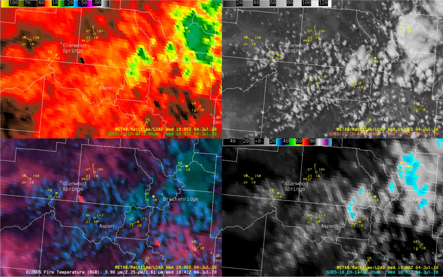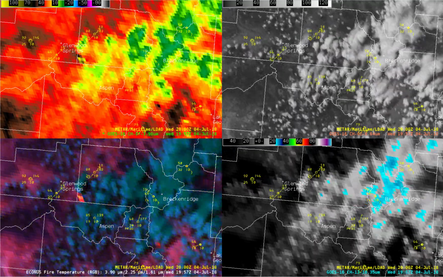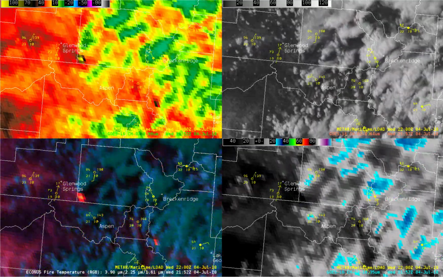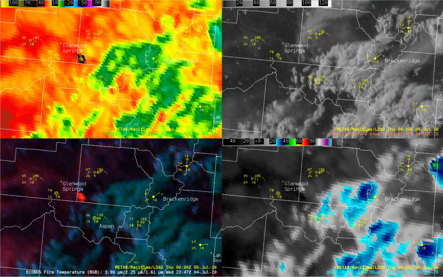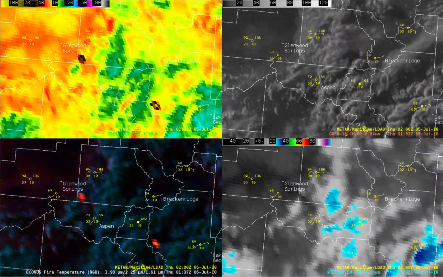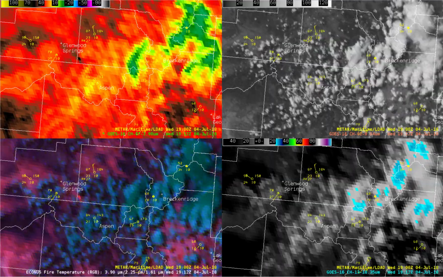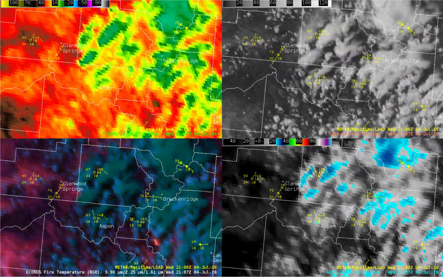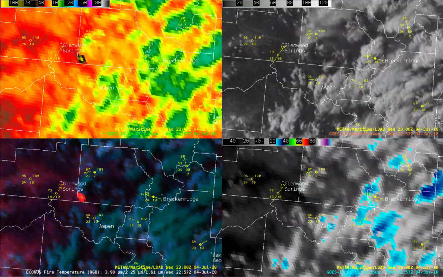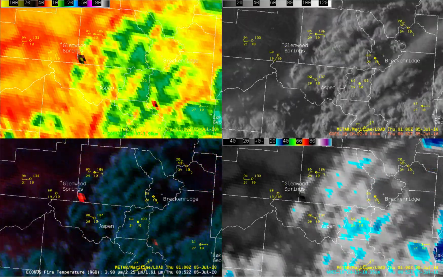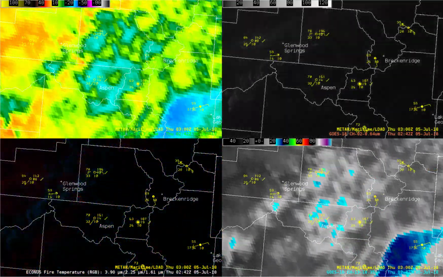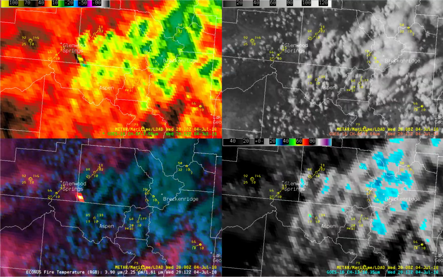Monitoring for potential outflow boundaries is critical because firefighters need to know of the associated wind speed increase and change in wind direction that accompanies outflow boundaries. Let's begin with the GOES 16 imagery, 3.9 micron band in the upper left panel, the visible imagery in the upper right panel, the fire temperature RGB in the lower left panel, and the IR imagery in the lower right panel. First, let's identify the fire of interest.